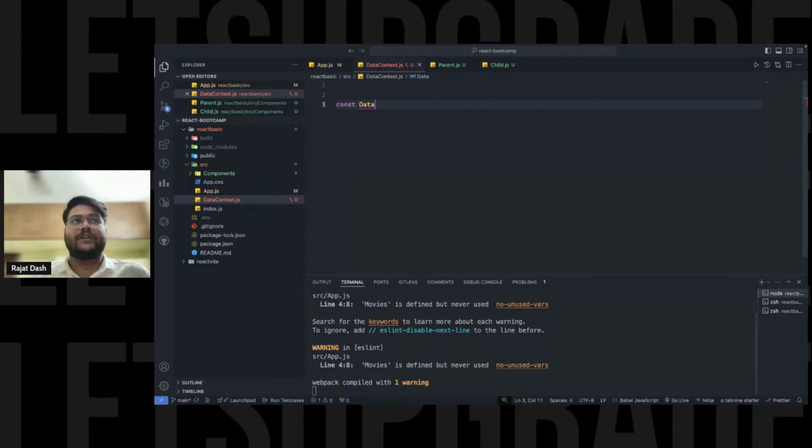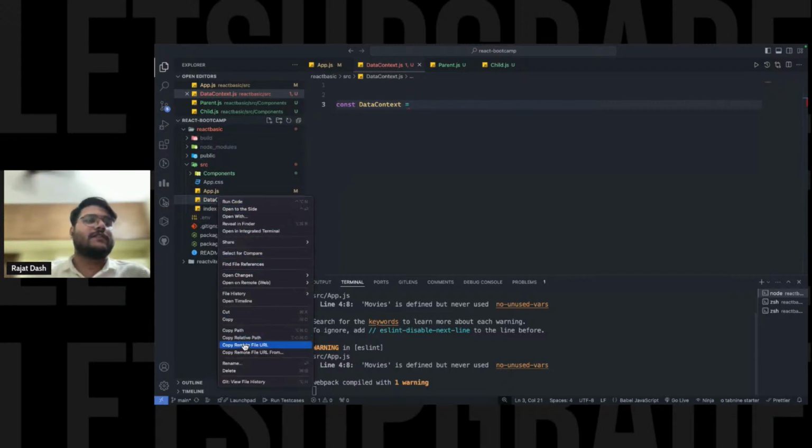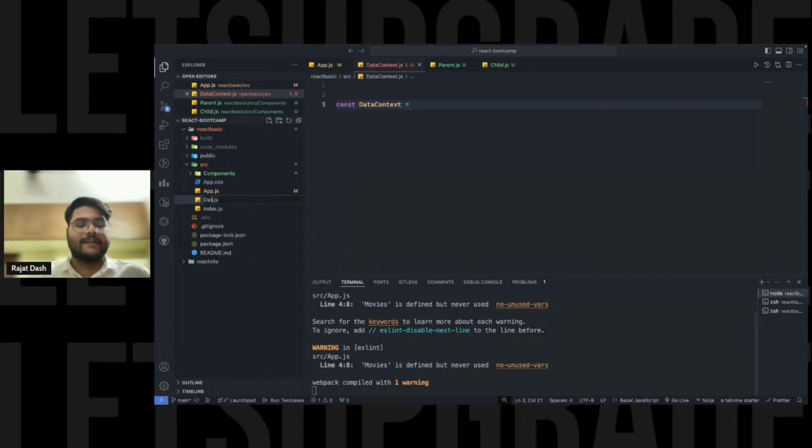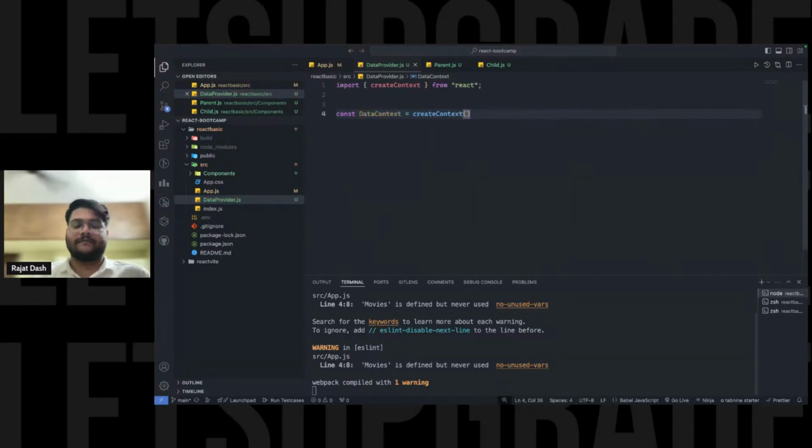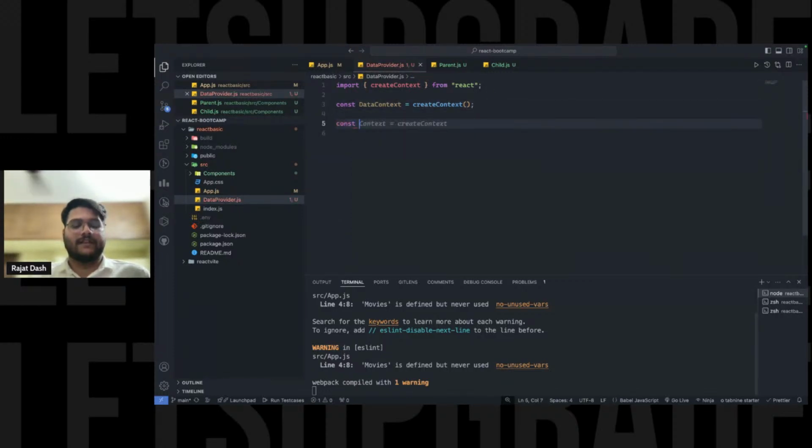First make the context. We need to create the store, right? So we'll create the context that will be called data context. And to this, I will name data provider, because this will act as a data provider. We'll make it data provider.js, and here in data provider, we'll make our first data context. To create a context, we have our function called createContext from React. Okay. Now, once this is created, we'll create our data provider.